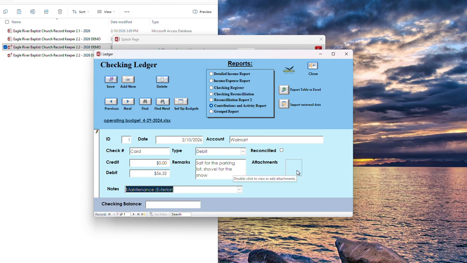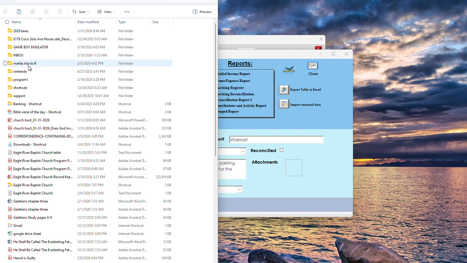And then what we're going to do is scan the receipt into our computer. And the way that I've got this set up is, let me go into our Eagle River Baptist Church folder here. Let me find it.